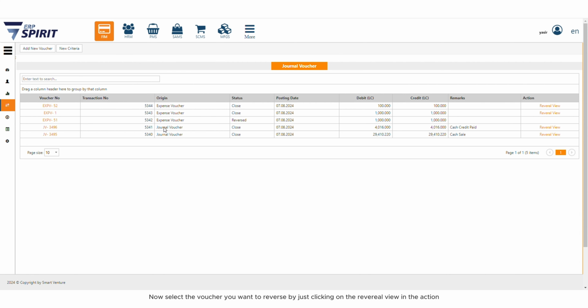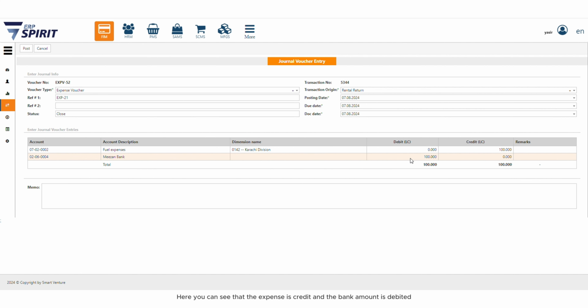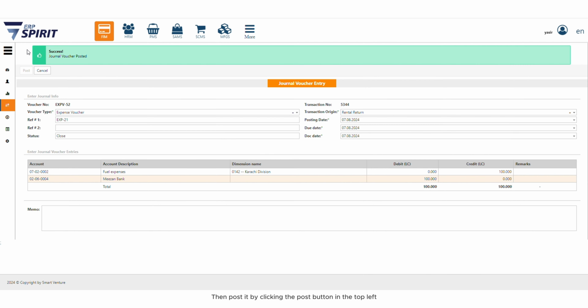Now select the voucher you want to reverse by just clicking on the Reverse view in the action. Here you can see that the expense is credit and the bank amount is debited. Then post it by clicking the Post button in the top left.